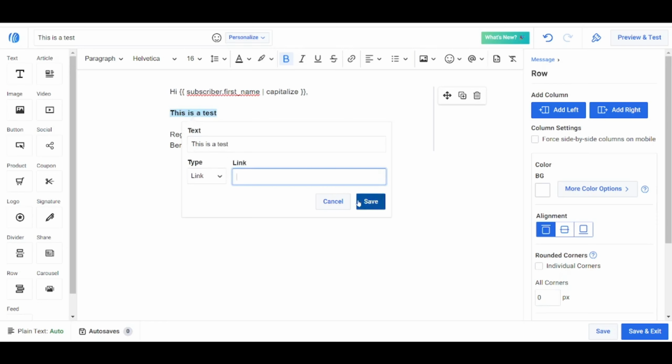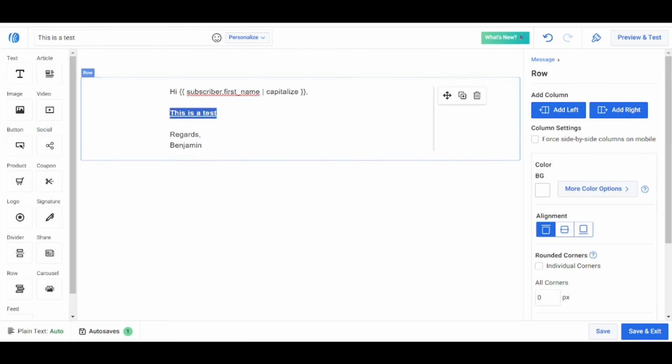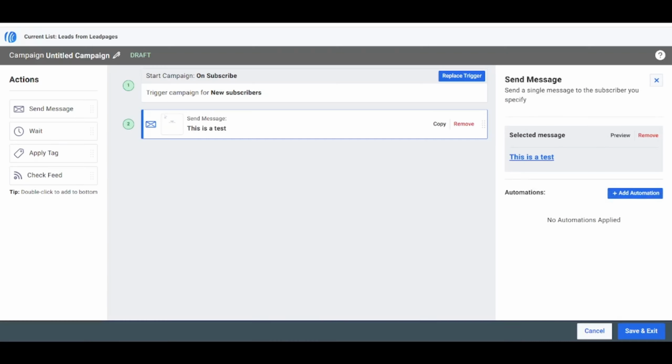So let's say, for example, we are going for worldwideweb.google.com. Okay. So now you will start to roll, and once you see the green check mark, means that this is a valid URL, and click on the save button. So straight away you will see that this is a test has been highlighted and in blue. Next thing, click on save and exit. So with that, your very first email automation has been created.